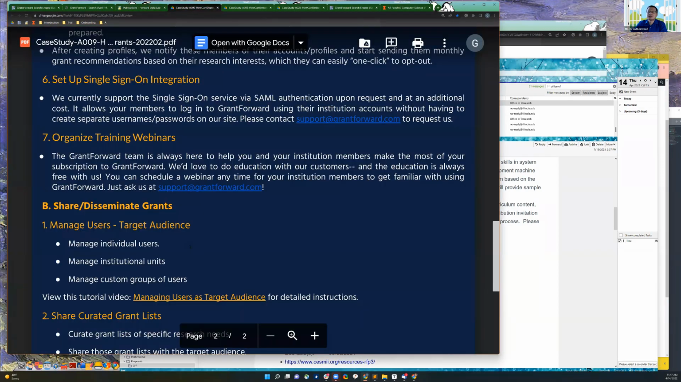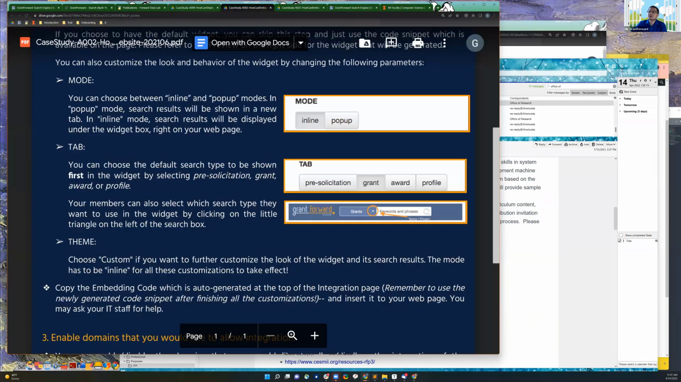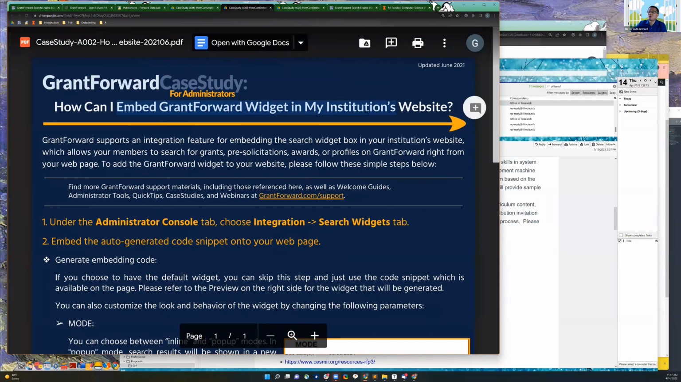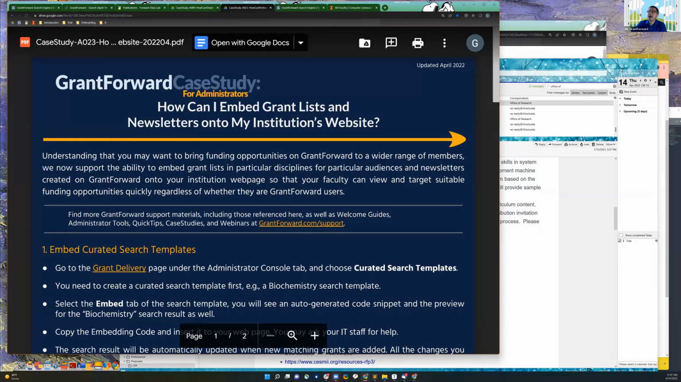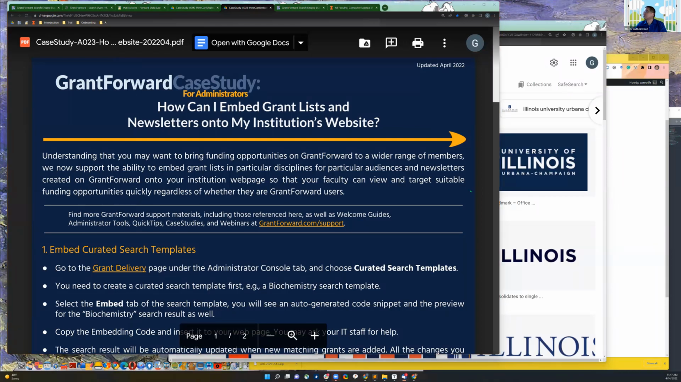Okay. So now I want to show you the third part. The third part is not on this handout. It's on the other handout. It's how to embed GrantForward. Well, not this one. How to embed the grant list and the newsletter. I will show you the result first before I show you how to do that.